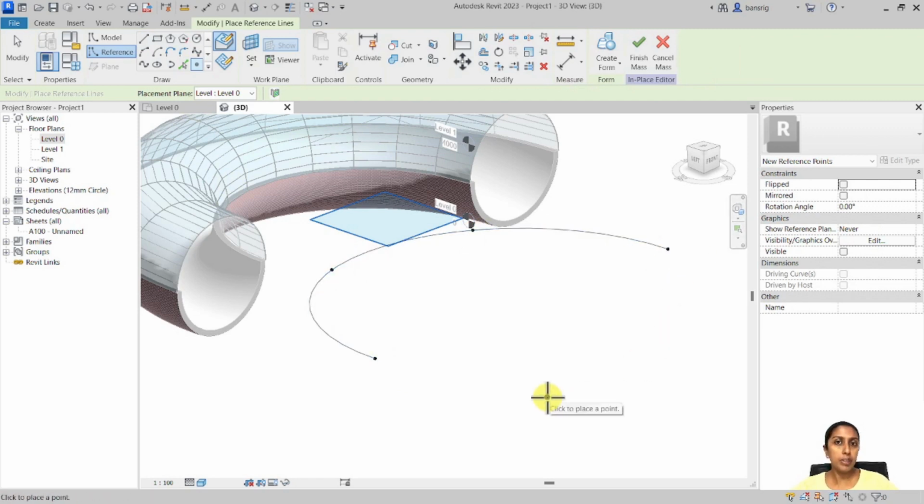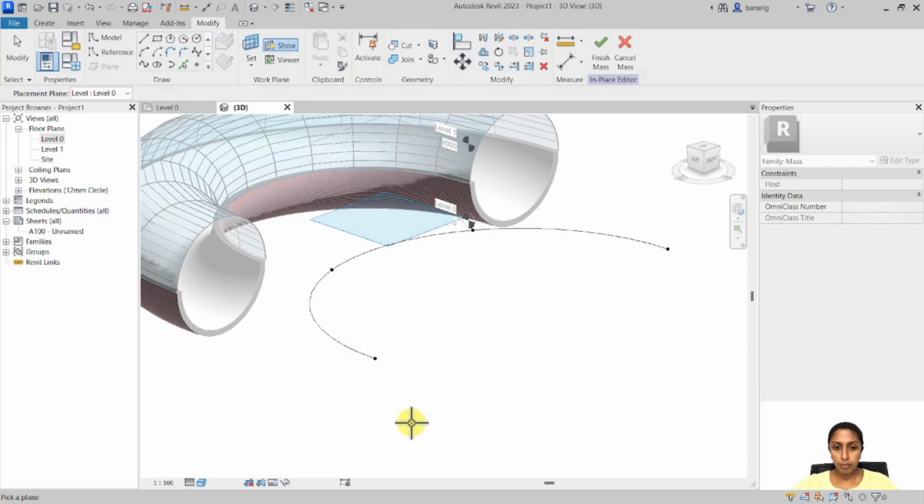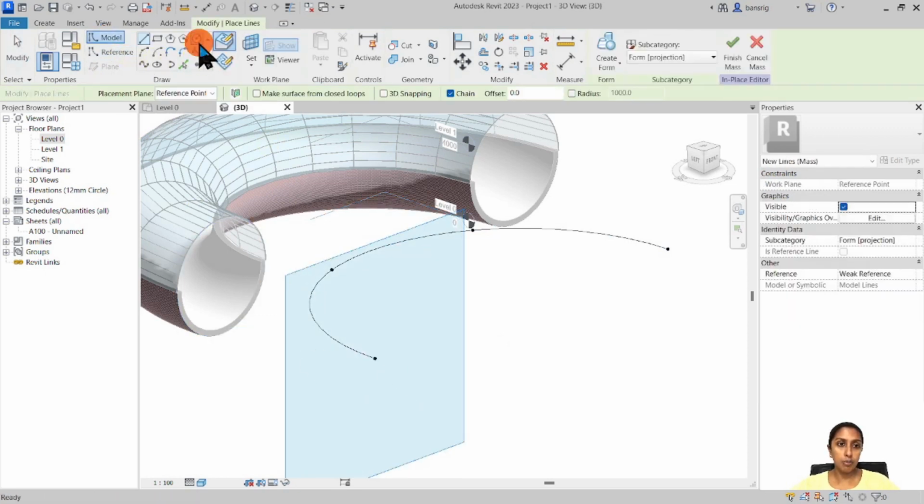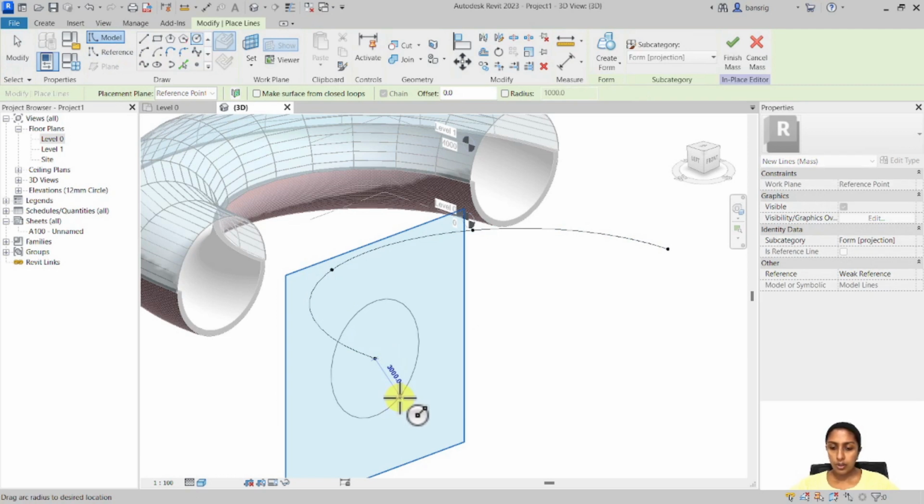So these are the 4 places where I want 4 different kinds of profiles that need to be blended along that path. So let's go ahead and set our work plane to this particular start point. I'm not going to create a reference line, I'm going to create a model line. So let's go ahead and create a 3-meter radius here.